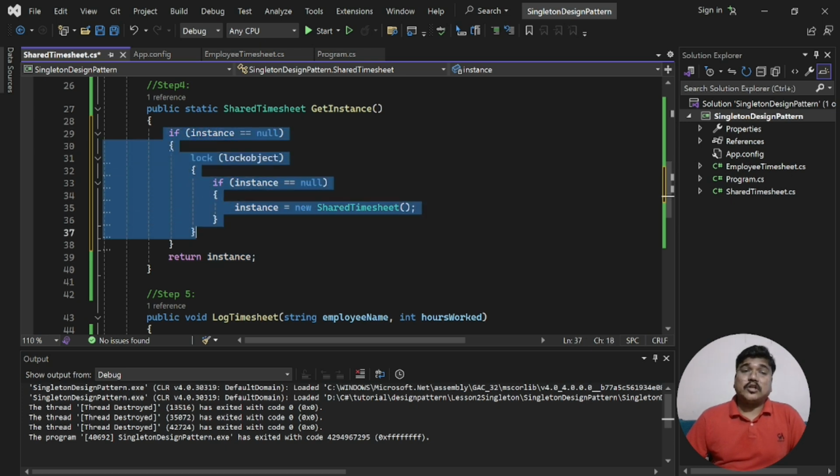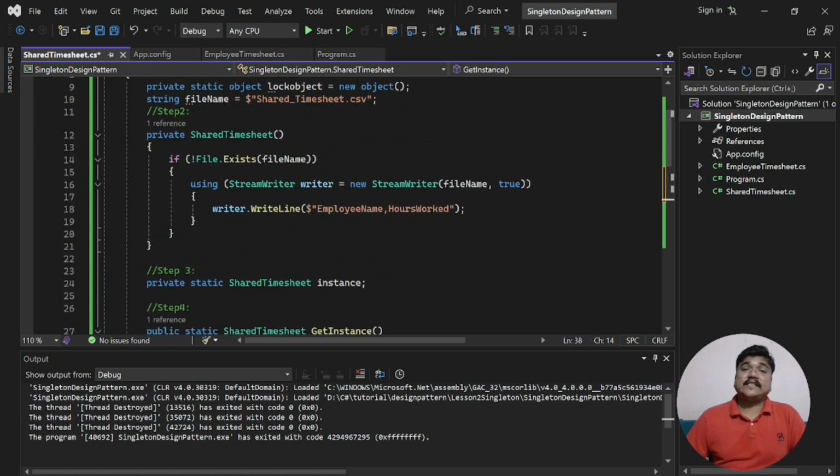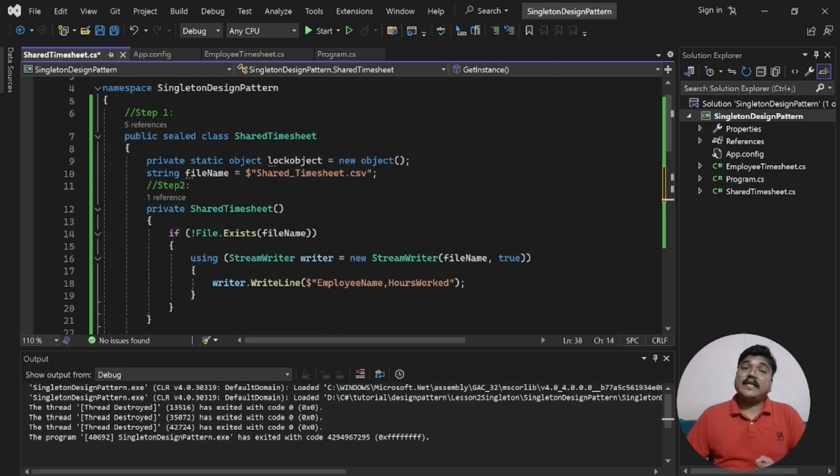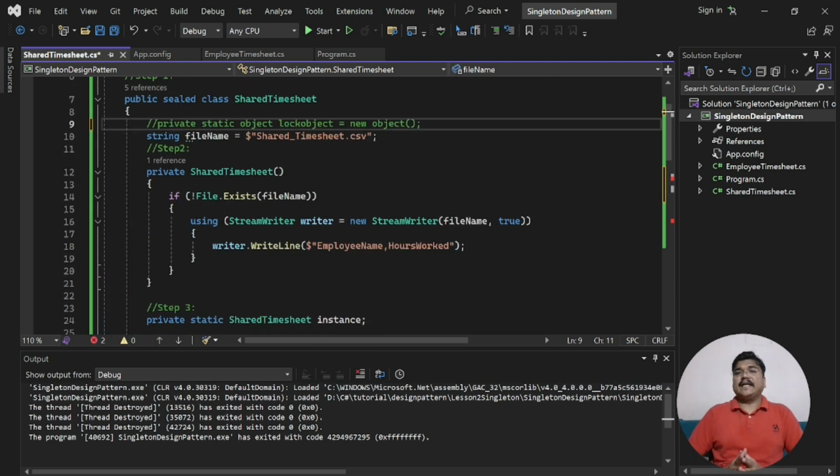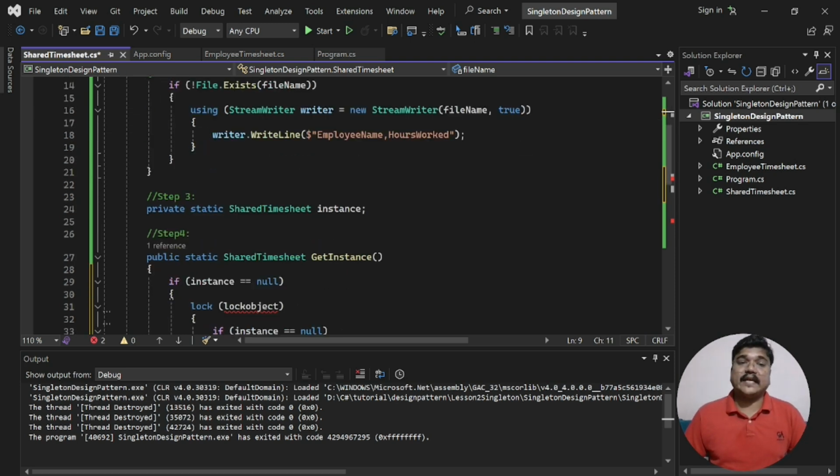Now, instead of doing this much work, C# has a lazy keyword. With the help of that, we can avoid this many lines of code. By implementing it, we will make the class thread safe also. So let's see how we can do it.